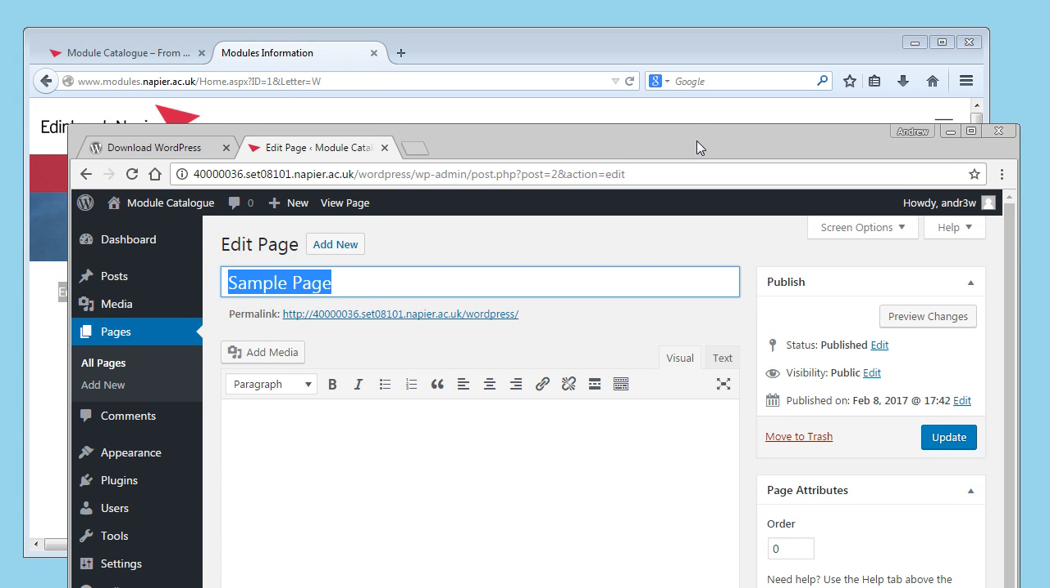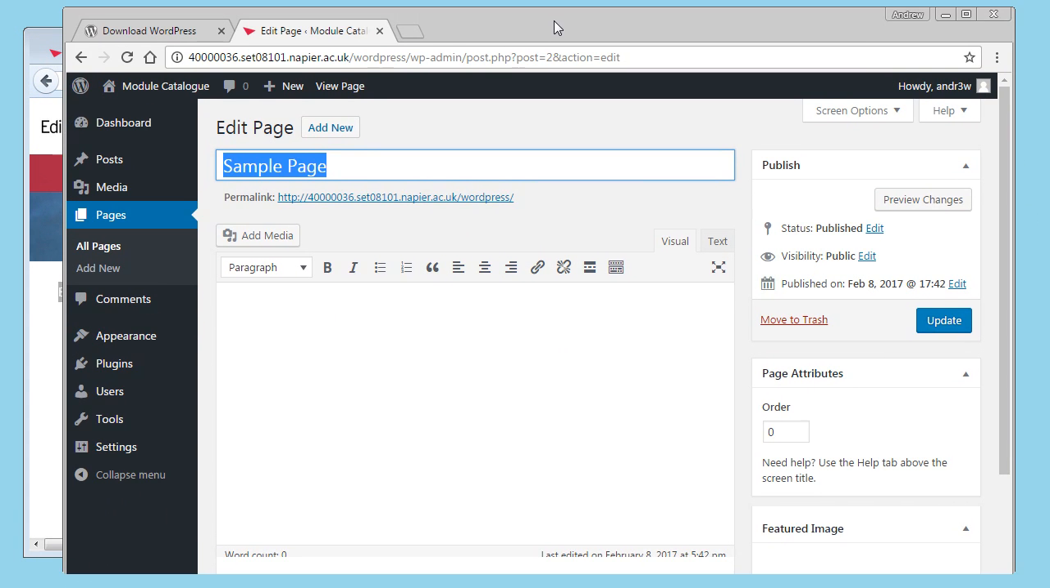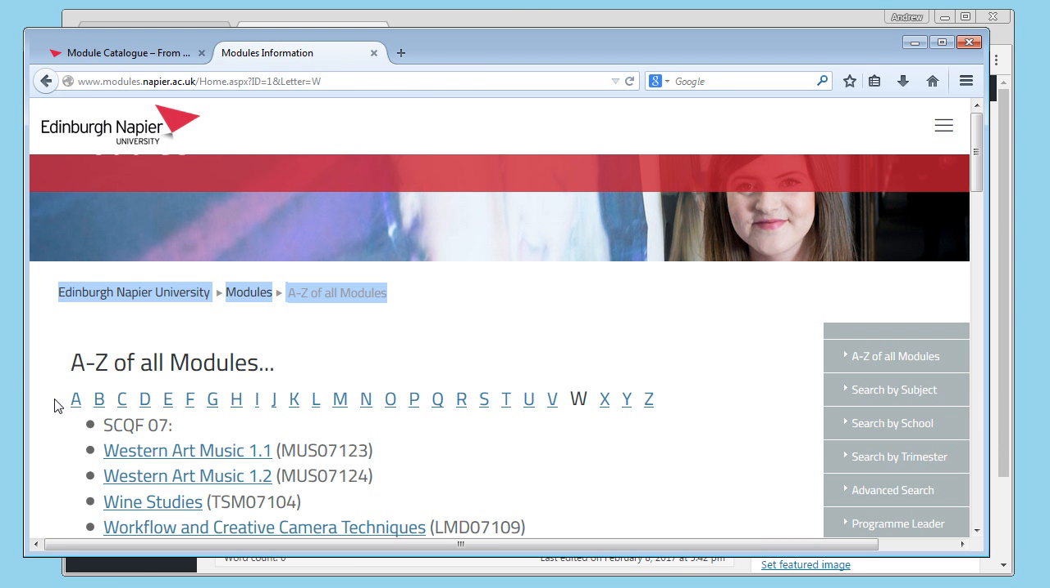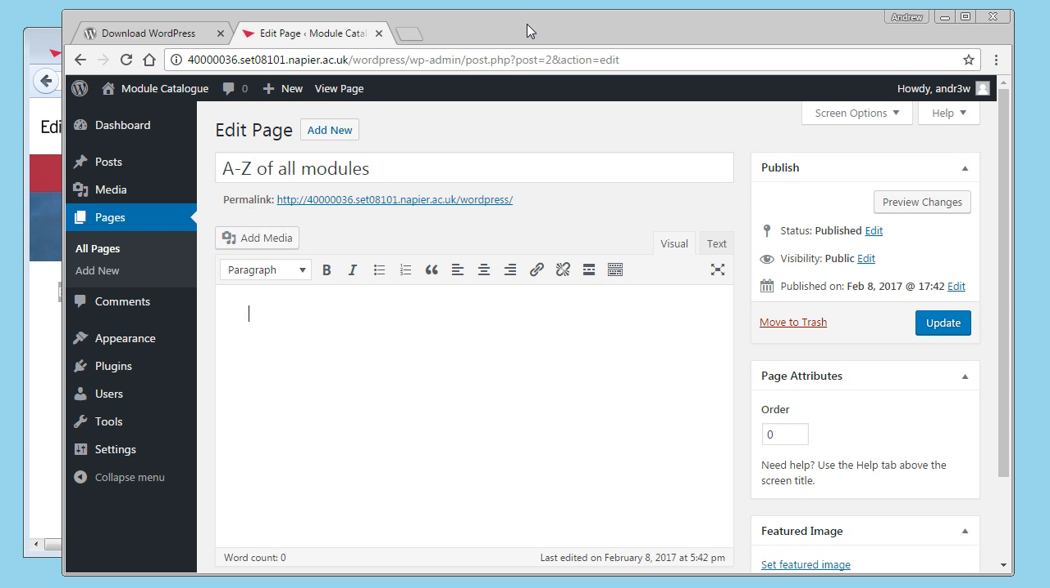So A to Z of all modules, that's a good title. And there's not really much to put in there. Let's put in a link. So I'm going to make a bullet list, and I'm going to have a number of modules. One of them will be web technologies. That's SET08101.